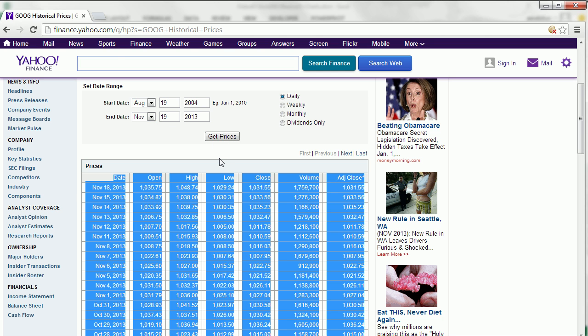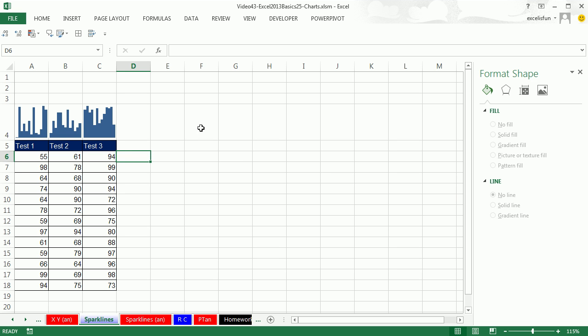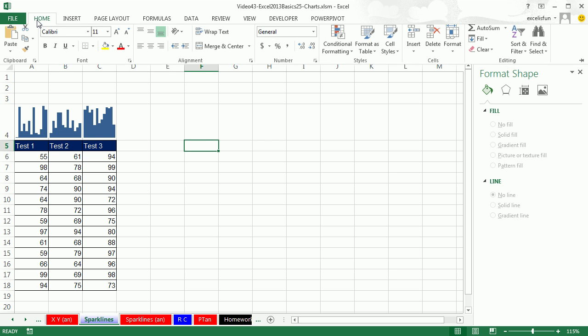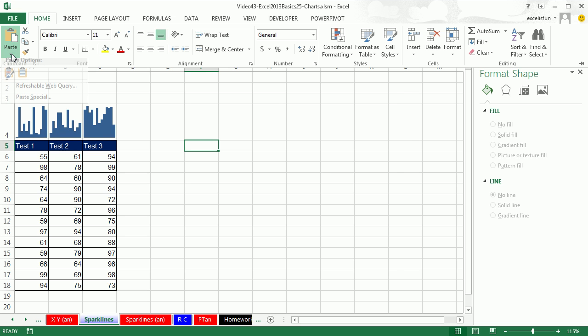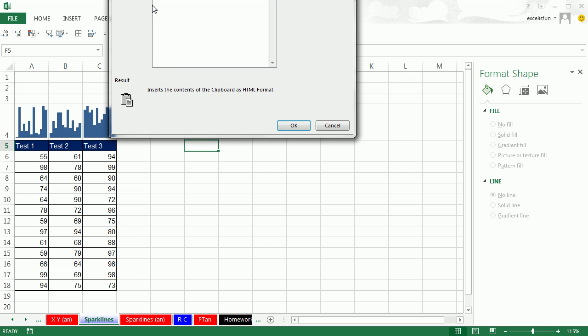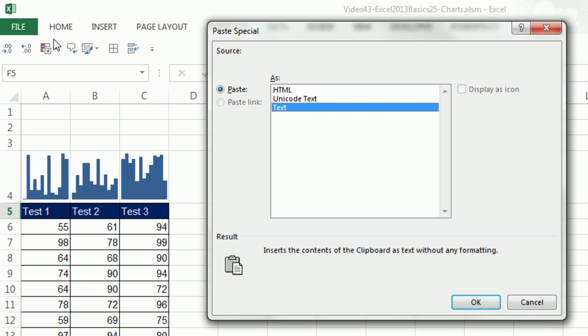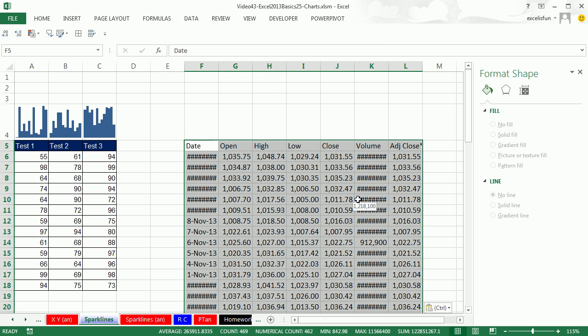Control C, Alt Tab, and instead of just pasting, I'm going to click in this cell and go up to Home, Paste, Paste Special. And this is a great trick when taking stuff from the internet. Click on Text. Paste Special, Text. And then I don't get any of the junk. Sometimes there's links, sometimes there's little objects.